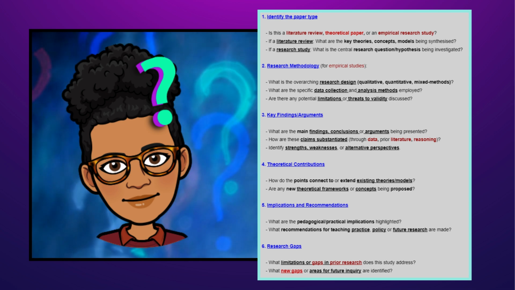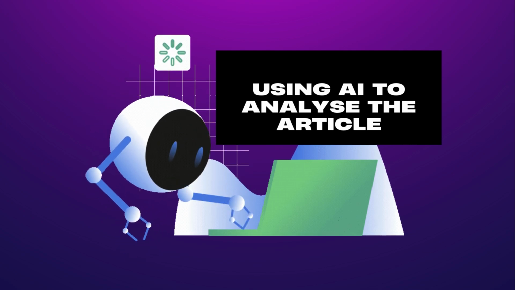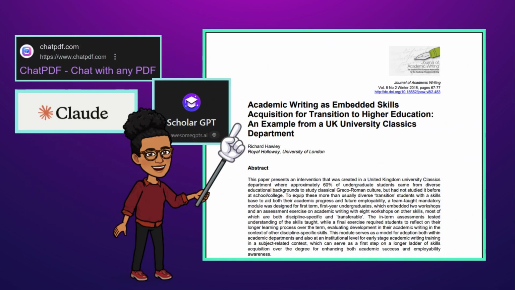Now comes the fun part. Using AI to analyze the paper. I'll be using 3 AI tools for this: ChatPDF, Scholar GPT, and Claude AI. And the article I'll be using is Richard Hawley's 2018 paper entitled Academic Writing as Embedded Skills Acquisition for Transition to Higher Education, an example from a UK University Classics department. This was written for the Journal of Academic Writing.